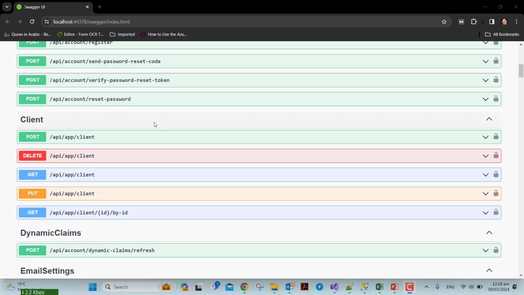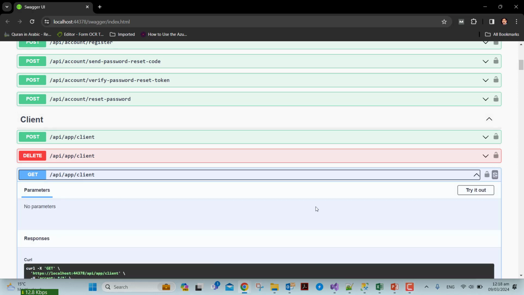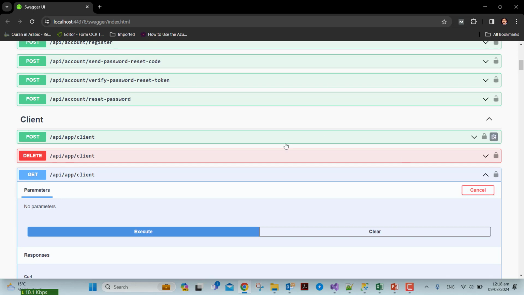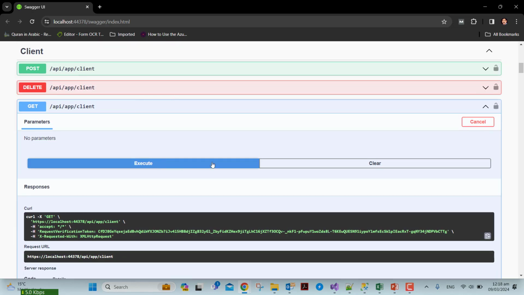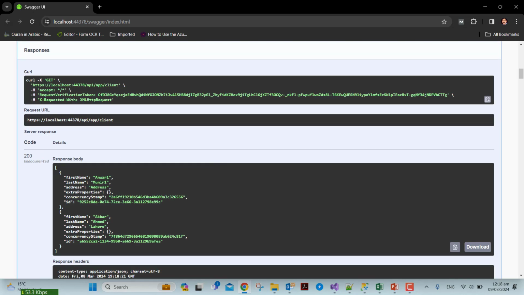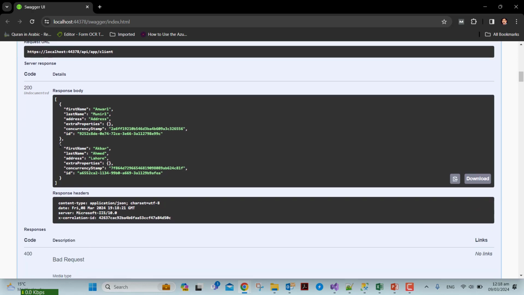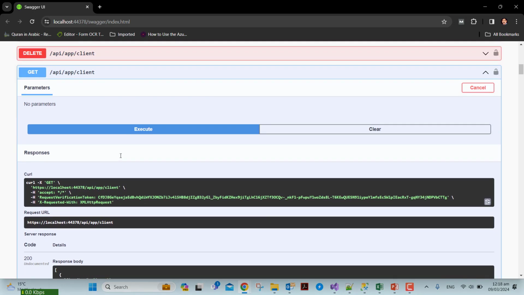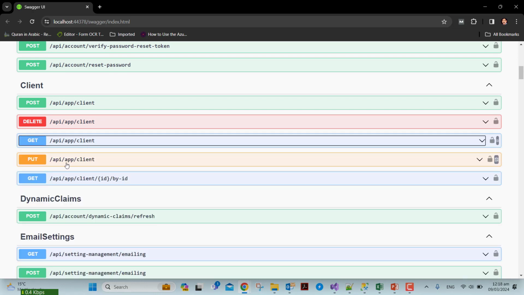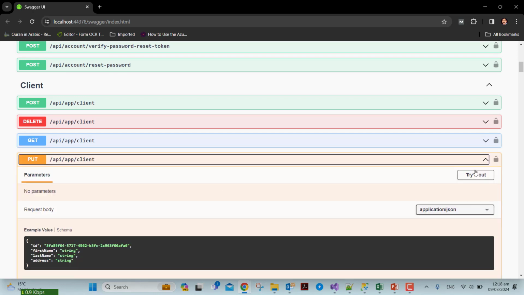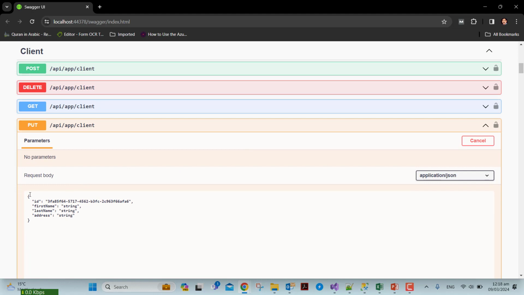So let's see. Moving down, we have the get method available there. I will execute it, and it will give you all the entities which are available. We will take one of the entities, and you can see the stamp is there, because for an update we definitely need to have the stamp available, otherwise it will not be updated.